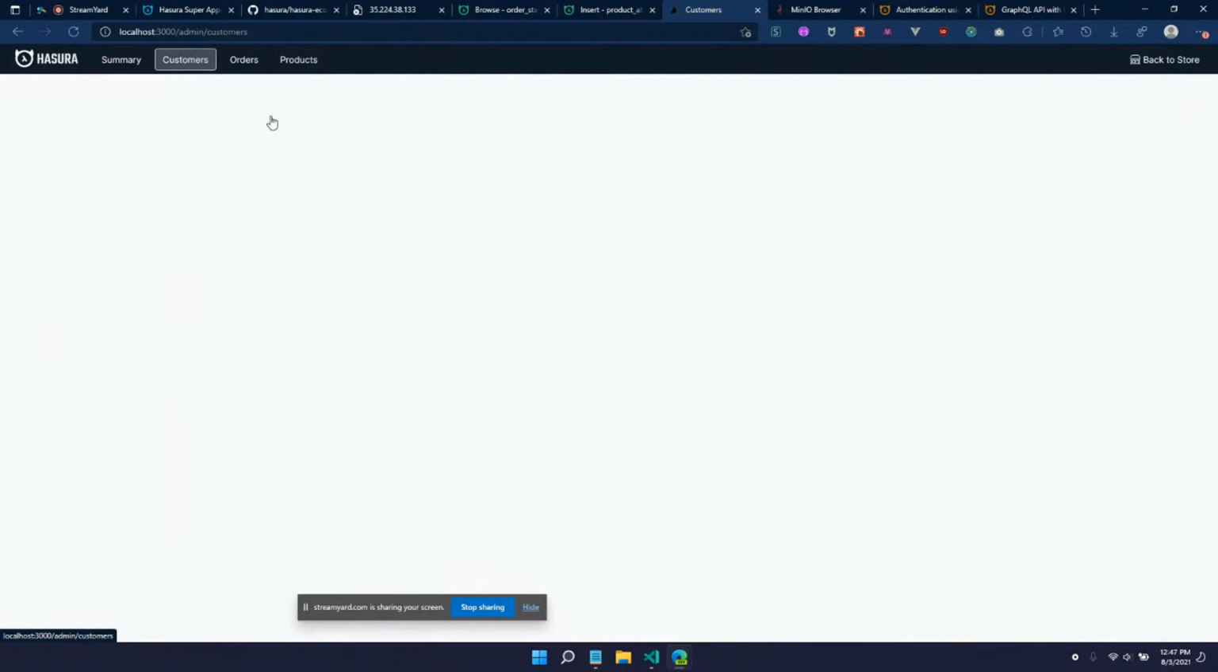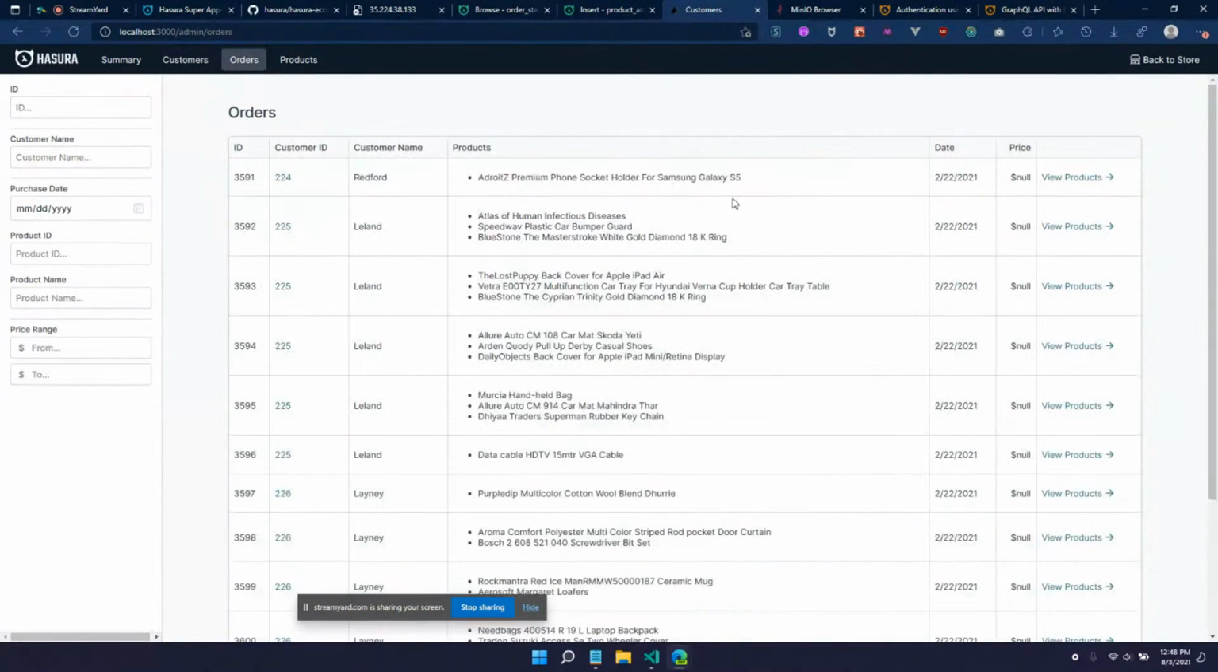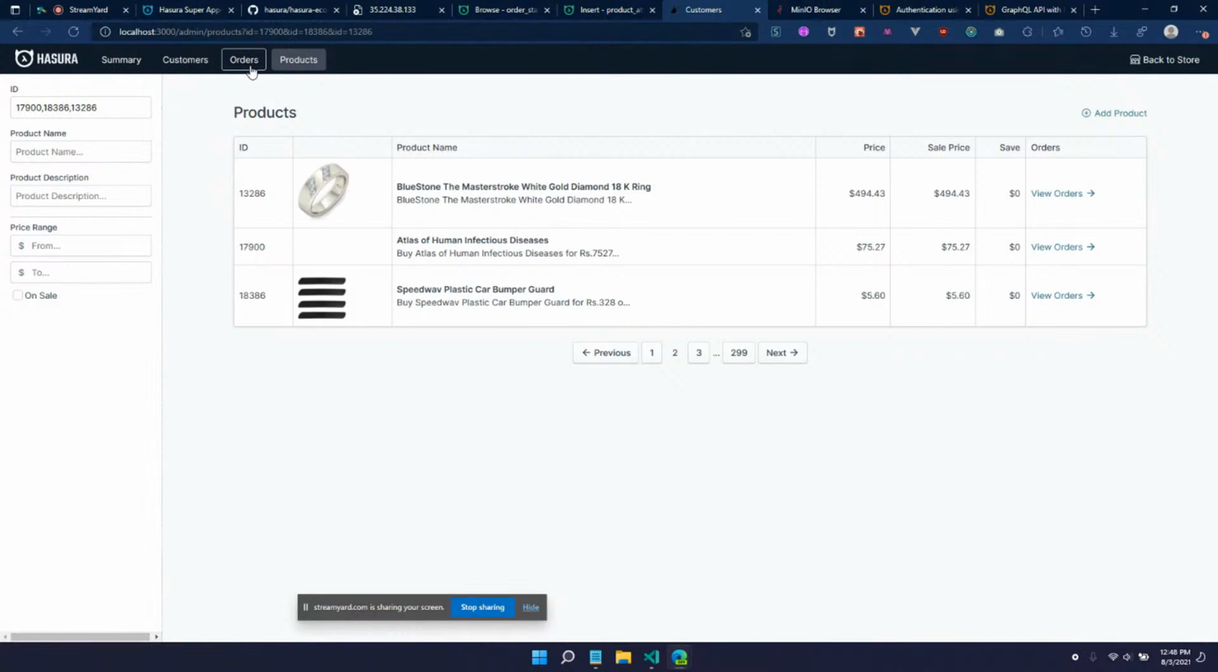Go to another one with customers. You can click a customer, and if this isn't broken, view their orders. Okay, maybe that one doesn't work. But if we view the products, then you can actually click on an order and look at all the products that are specific to that order, which is super cool. That's something that you would want in an actual app.